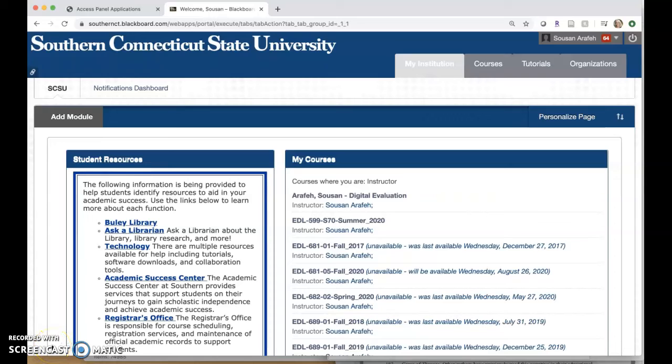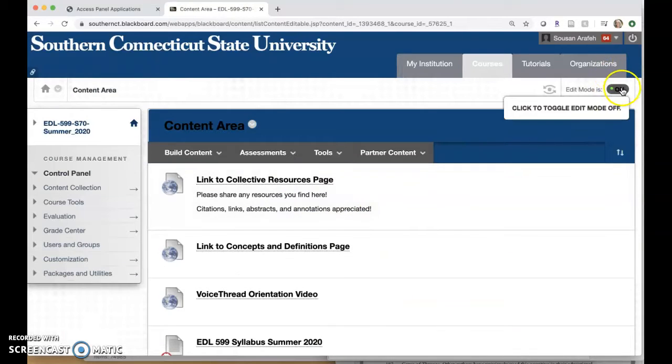Hi everyone. I am going to give you an orientation to our Blackboard shell so that you understand what's going on there, and if you don't, you can ask me questions. So we'll go into EDL 599 S70 Summer 2020, and yours may look a little different from mine.